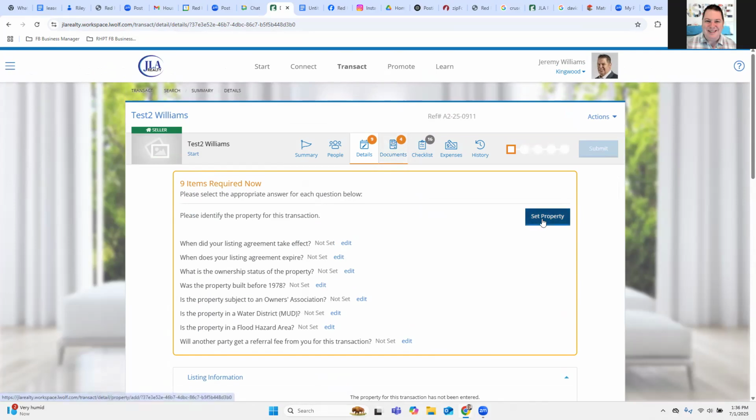So you can set the property. That's important. Put the address in. And so that will change this test to Williams since it's a listing. Once you set the property, it'll change it to the address of the property.